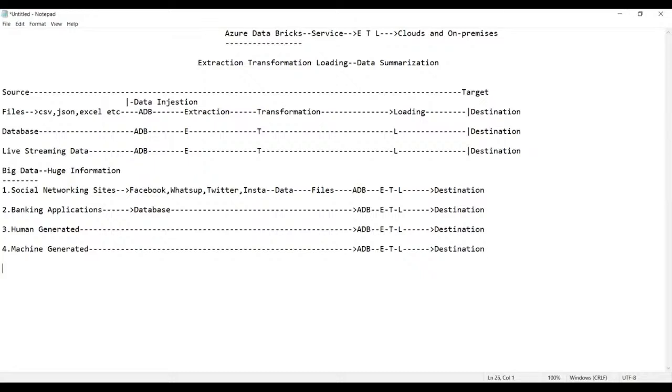Now, guys, these are the various sources of getting the big data: social networking sites, banking applications, human generated data, machine generated data. Live streaming data is nothing but just like the stock market, you get the stock market data. Leave the stock market, guys. I can tell you a more similar example: a cricket match. We all must be watching the matches, am I right? In that you have a live score. Live score is called live streaming data. Getting my point? Anyways, we can capture even the live streaming data and perform the job here.